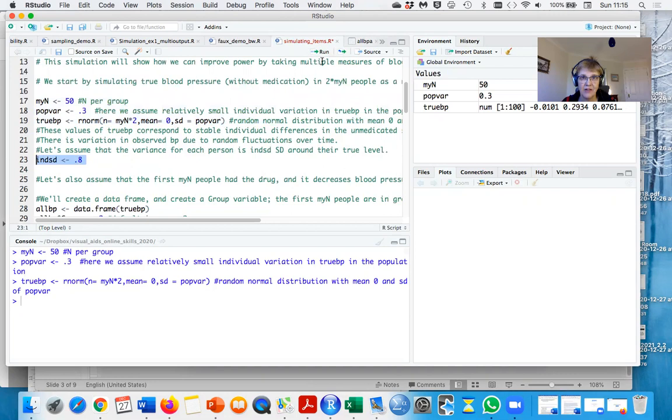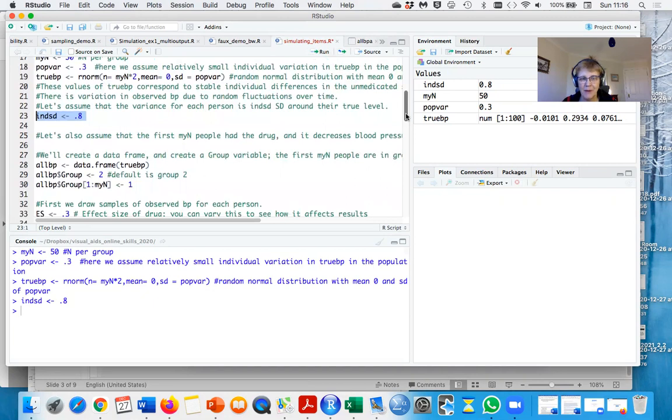And this standard deviation is made bigger to illustrate that. And as I say, this is perhaps not the most realistic demonstration, but it helps demonstrate the point I want to make. But we can play with those values. You can see how it affects things.